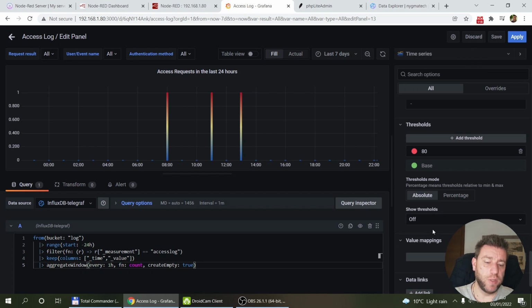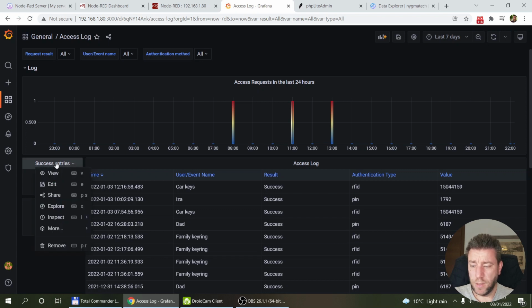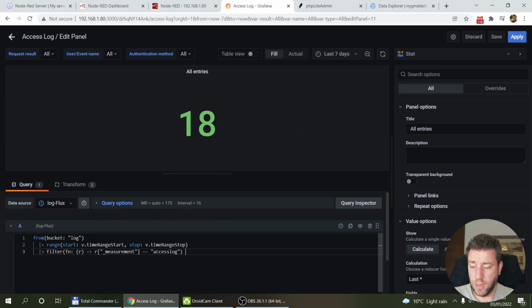You can use these thresholds as well. If you want anything more than 10 to appear as red, you can use it here, but I wanted these colors. The next one, let's pick up the easier ones first, these numbers here. So let's look at how I calculate all the entries. It's pretty much the same. As you can see, I'm just selecting the time range, so it always comes from the time selector, and I'm just filtering on access log and nothing else.